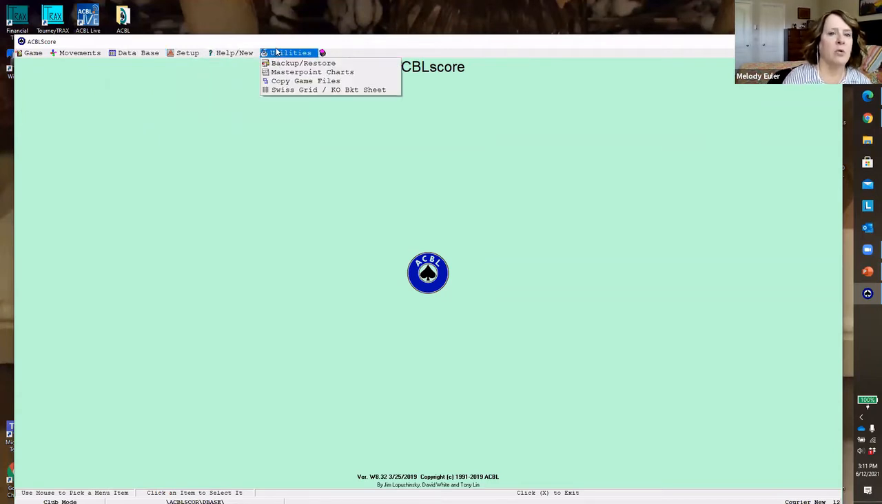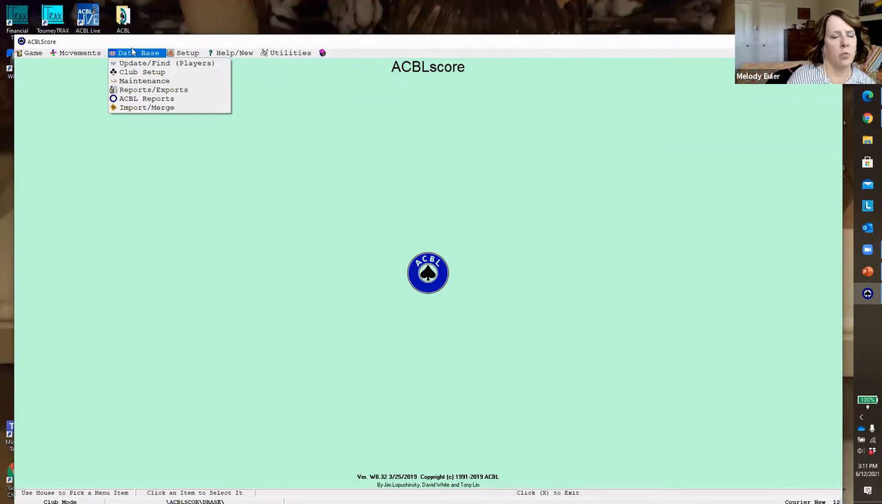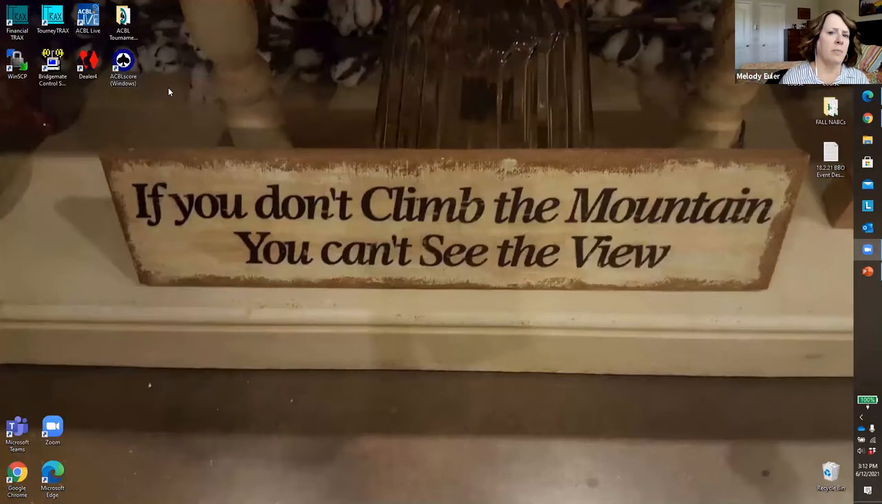Okay. Another thing you'll want to do is be sure and back up your database each month so that if something bad happened and you lost all your player database, you would be able to have an older copy of it to bring back in and at least have most of your players that were there before when you updated it the last time. And then our club setup is where we come for, well, let's see. There we go.